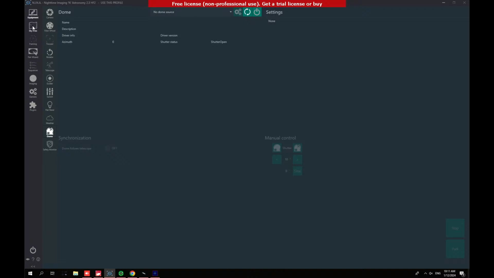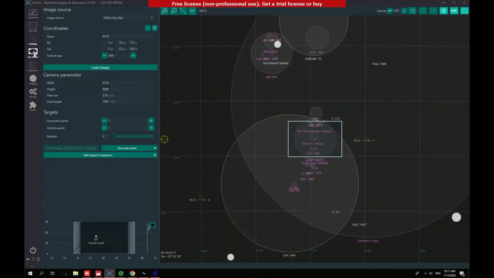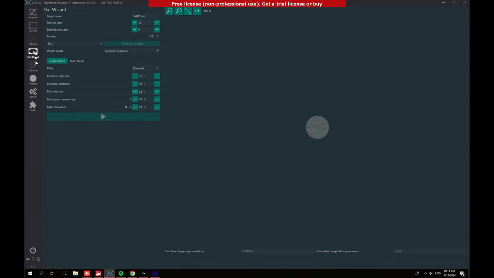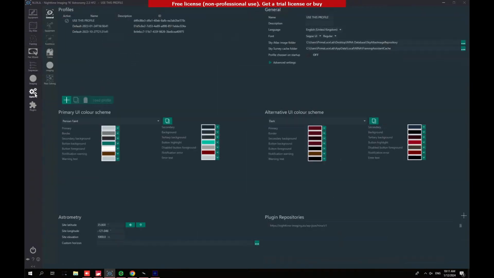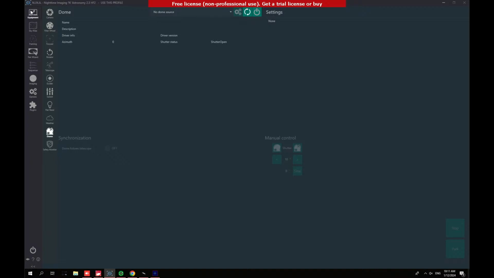And then over here on the main ones, you have Sky Atlas, framing, Flat Wizard. You can run sequences, imaging. It does everything. And it's quite impressive when you see a fully functional Nina setup. But before you can actually start using Nina, we need to set up Nina. And this is where things get a little heavy.